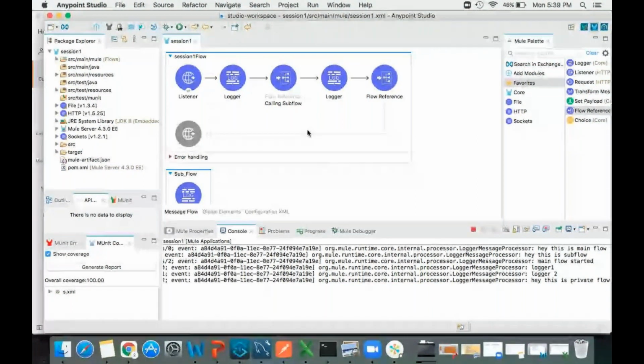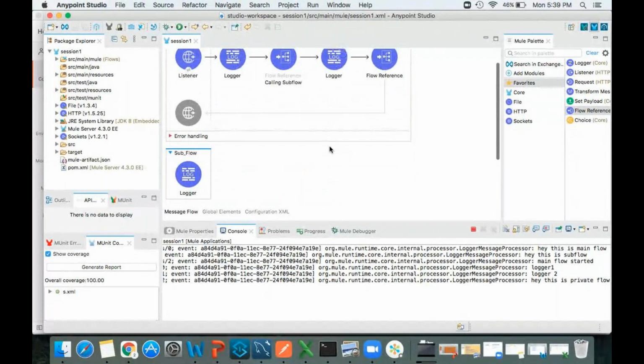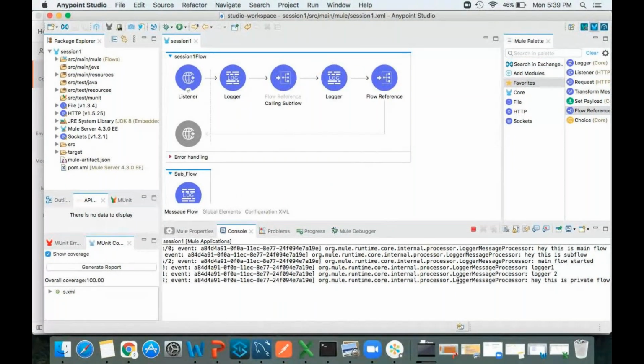Okay guys, today your task is, I hope everyone installed the studio, try to create a project, and then create these three flows. On the console, I want to see all these outputs. Hey, this is main flow task done by, write your name. This is subflow, or else simply you can write main flow task done by your name, subflow task done by your name, private flow task done by your name. I have to see all the three outputs. Okay.